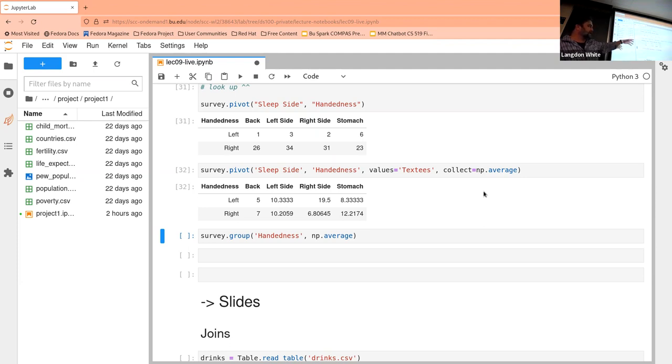So that's what you can do with the values and the collect function. So values is what is the value you want to operate on? And collect is what are you going to use to aggregate? What technique are you going to use to take all those texty values and do to them before you display it? Okay, does that make sense? Okay, cool.